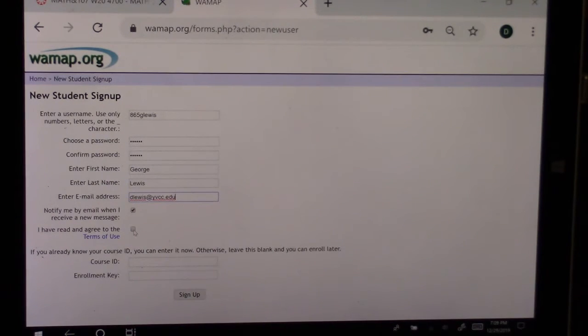And then I'm going to select I have read and agreed to the terms of use. You should go through and read that. It tells you to just be honest and not use this for profit. So you click on that. And also make sure that you notify me by email when I receive a new message. You should do that too, because I will be sending you messages in this course.